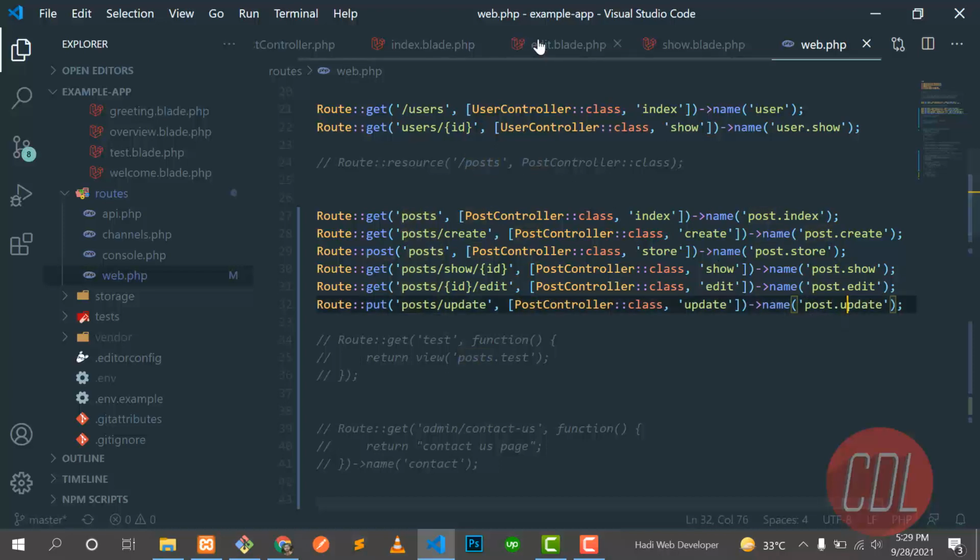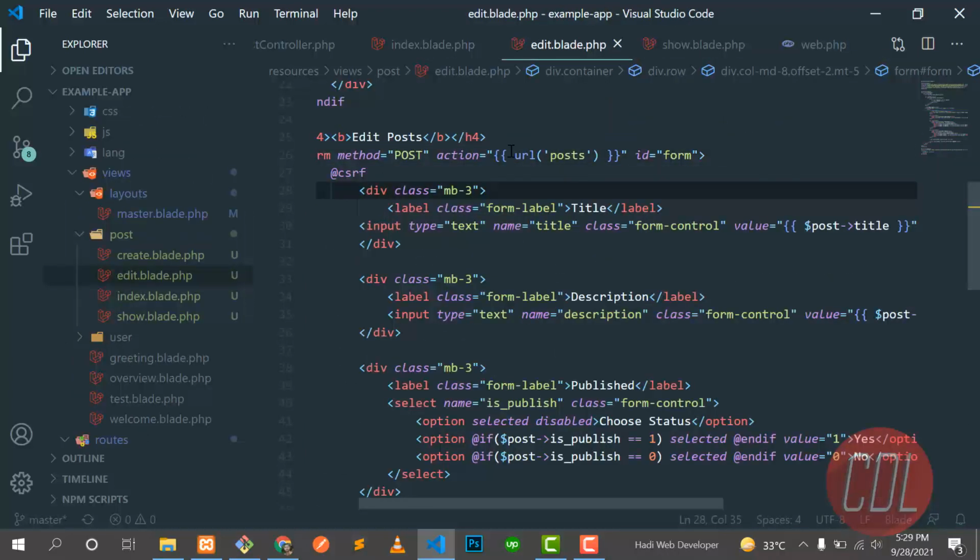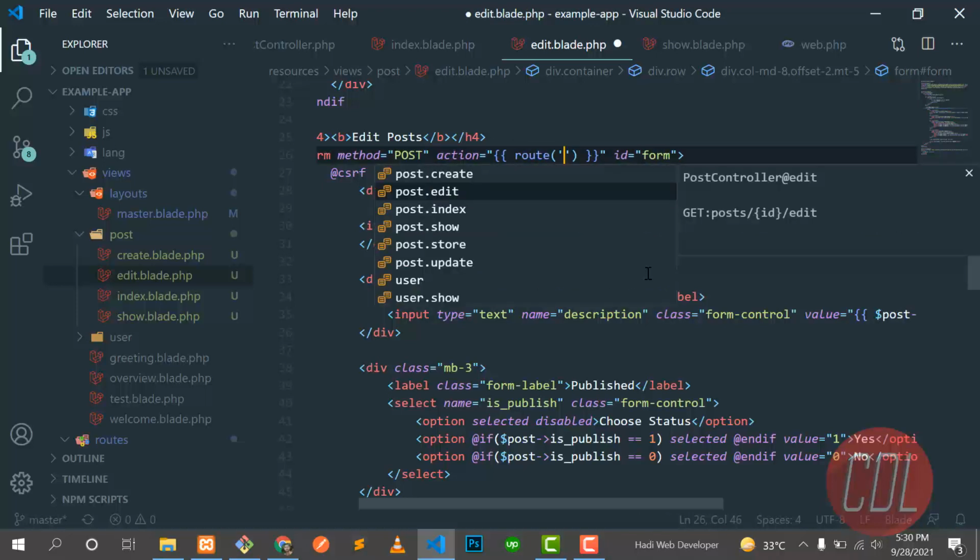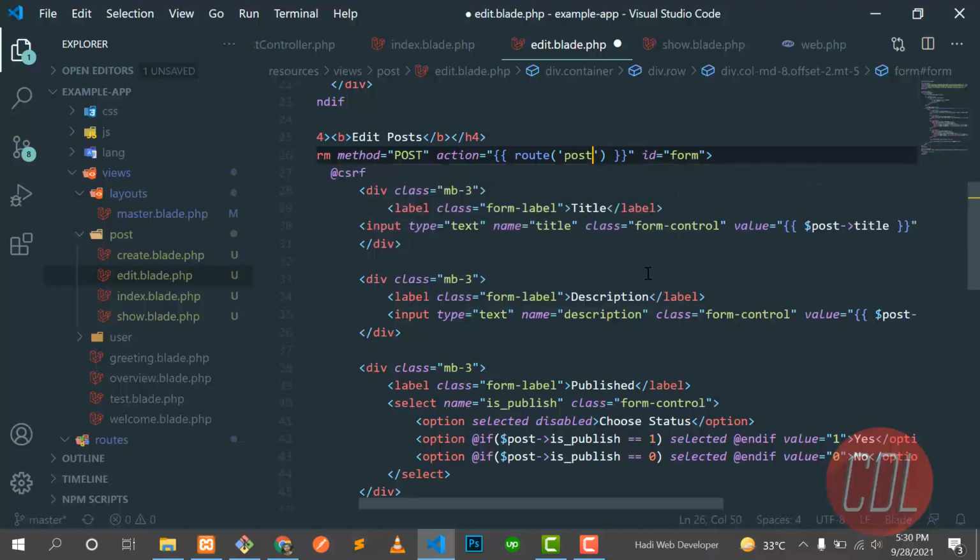So let me go to this edit form, and here in the action I type mustache sign, and in here we can also do this from URL, but I am doing this from route because I already differentiated what is the difference between route and URL. So if you are not familiar with this one, I will add the link in the description so you can check out what is the difference. So let me type this post dot update.